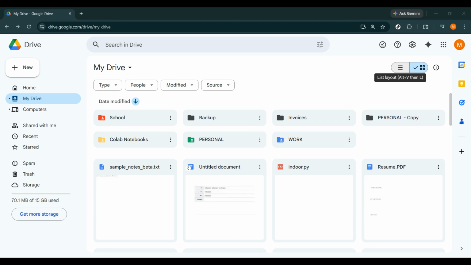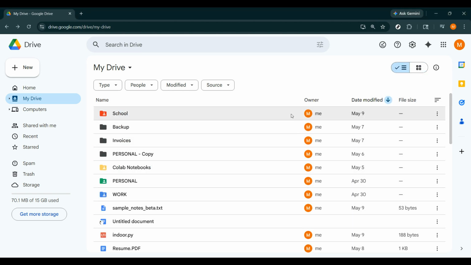When you find that icon in the top right corner, click it once. As soon as you do, Google Drive will switch from grid view to list view automatically. There is no extra menu to open and no settings page to search through. It is just a simple one-click change. If you ever want to switch back later, you can use the same button again to return to grid view.